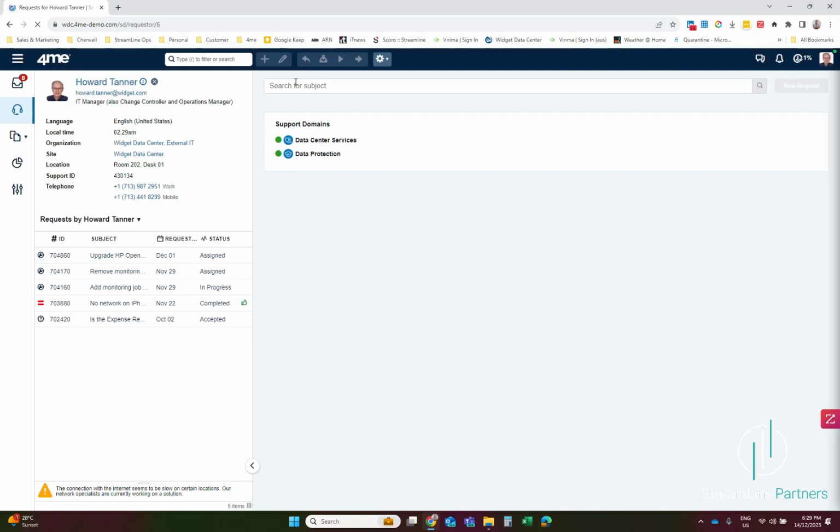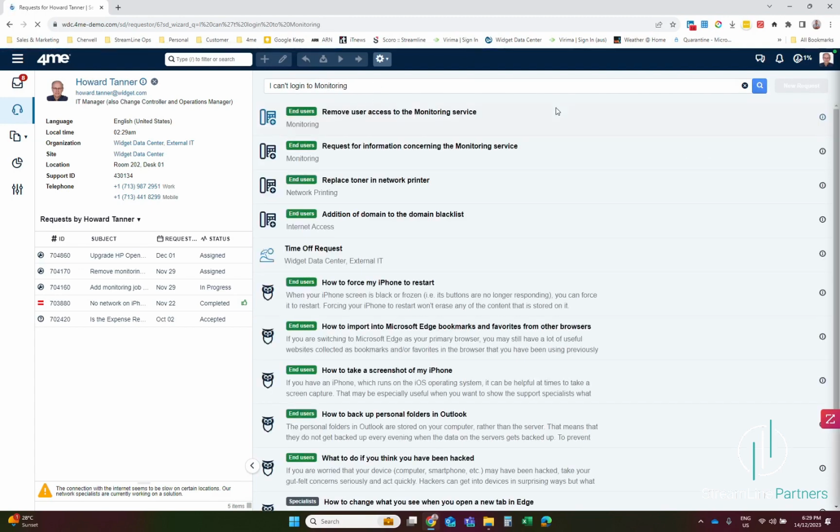And I'm going to put in here, I can't log into HP monitoring. And I'm going to hit enter. Well, that didn't actually bring any results back. So probably should test these things. So the HP thing really threw it off.